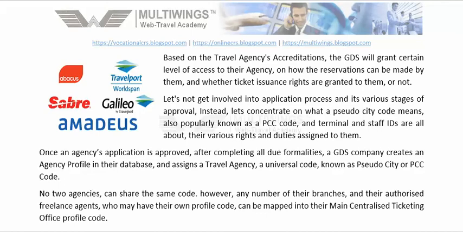Once an agency's application is approved, after completing all due formalities, a GDS company creates an agency profile in their database, and assigns a travel agency a universal code, known as Pseudo City or PCC code. No two agencies can share the same code. However, any number of their branches, and their authorized freelance agents, who may have their own profile code, can be mapped into their main centralized ticketing office profile code.